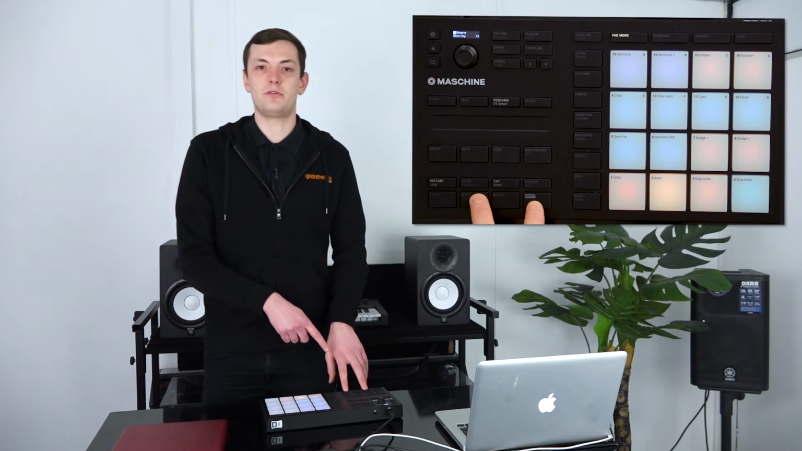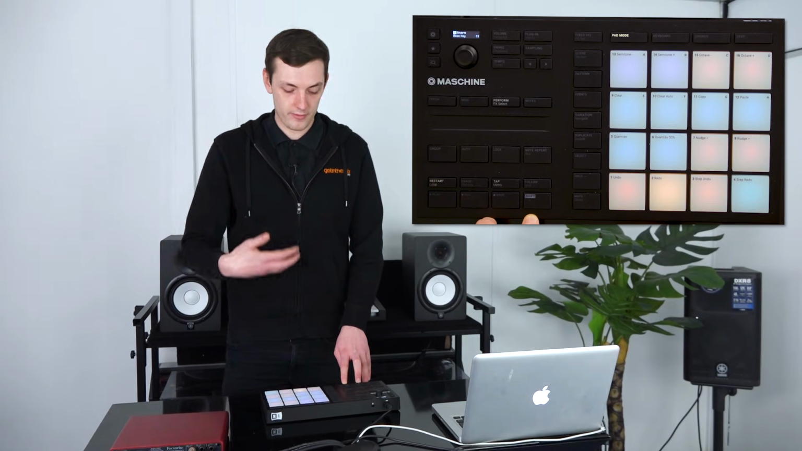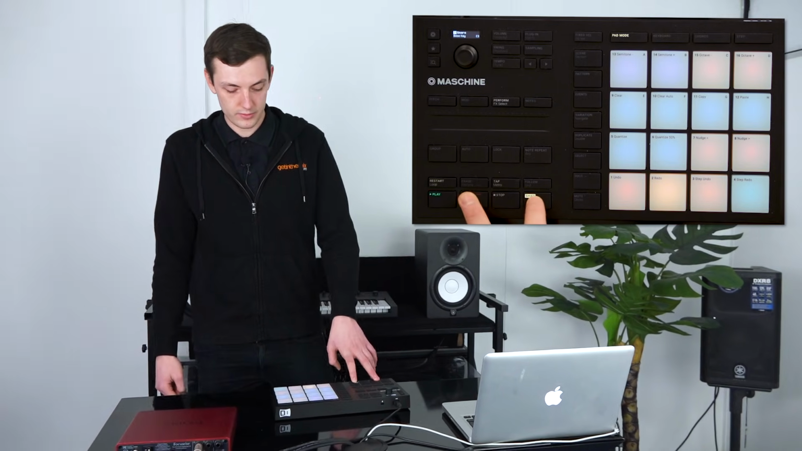However, there is one more feature to recording. If I hold shift and then press record, it will give me a count in. I can set this in the preferences, whether I want it to be 1 bar or 2 bars, count in to help me prepare for recording. So I'm going to press shift and record.